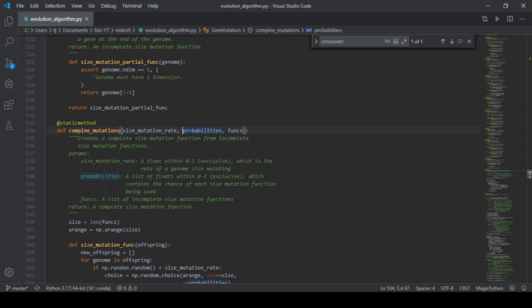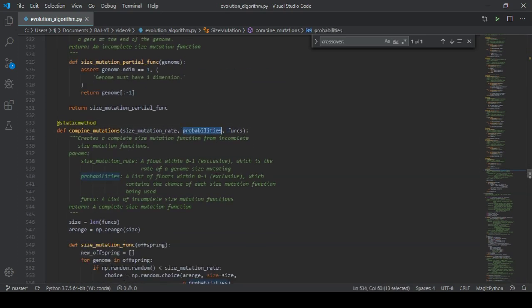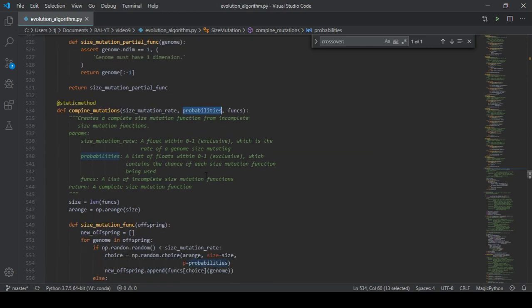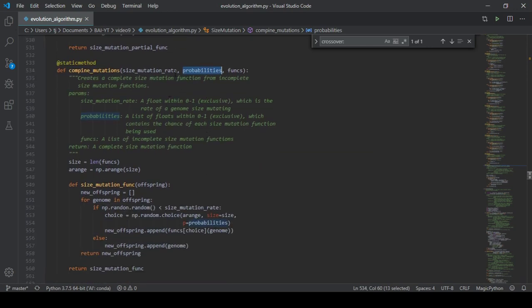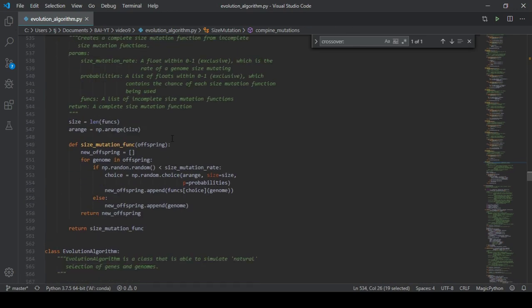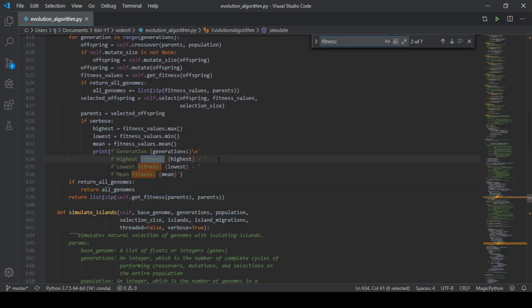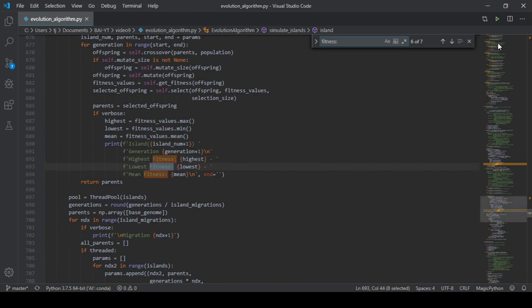So if you have 10 functions and you give it 0.1 for each, then each one would have a 10% chance of being called when the mutation occurs. So that's pretty much the mutations, size mutations. And then we have fitness, which is up here at the top.